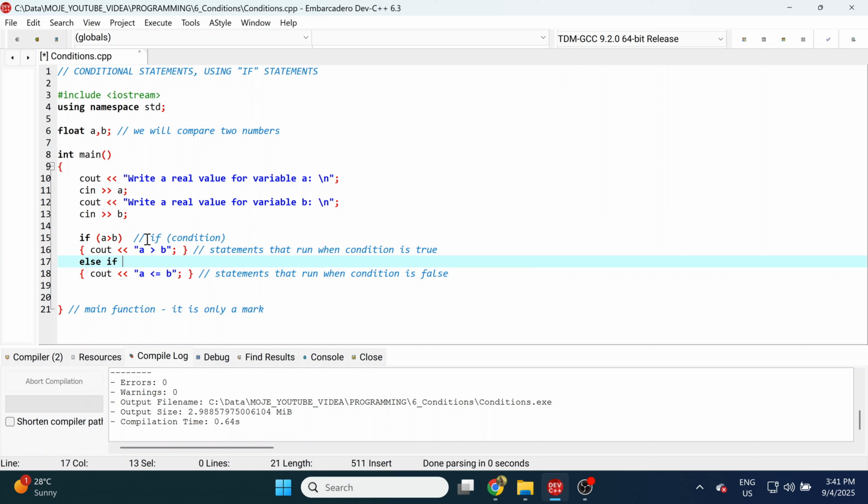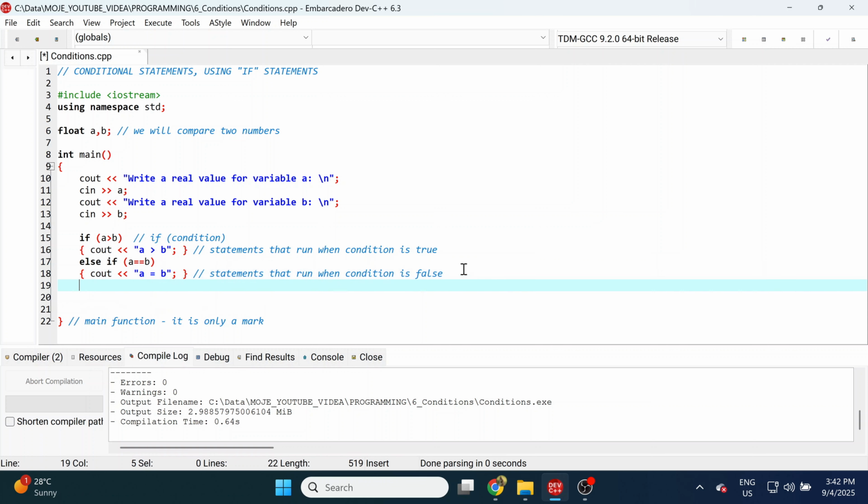Now I refine the logic further by adding an else-if branch. Once again, I read the values of a and b from the user. If a is greater than b, I print that a is greater than b. Otherwise, I check a second condition, if a is equal to b. In that case, the program prints that a equals b. Finally, if neither condition is true, then a must be less than b, so the else branch prints that a is smaller than b. With this structure, all three comparisons are handled explicitly.